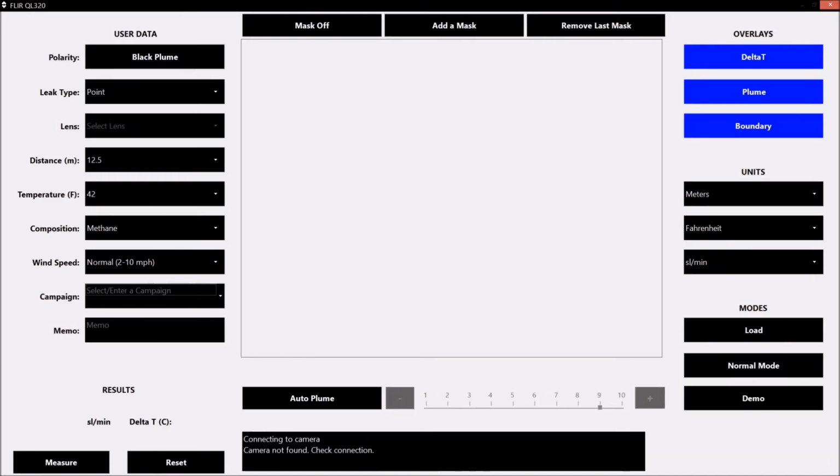And it will take a couple seconds to pull up and load everything. This is what your QL320 will look like from the start. You'll have no video. The white box in the middle is simply telling me that I have nothing going on. All of the parameters are ready to be changed.